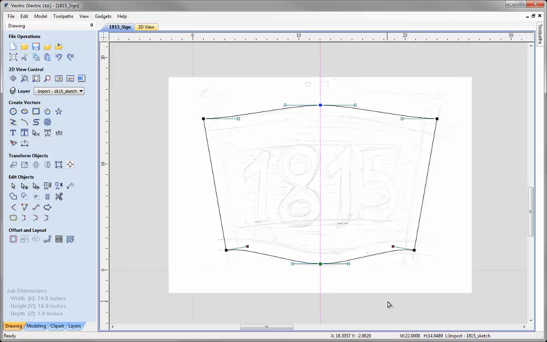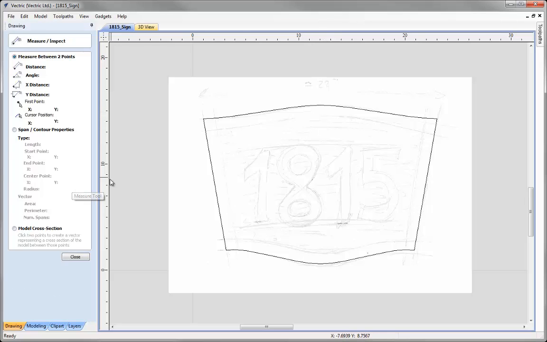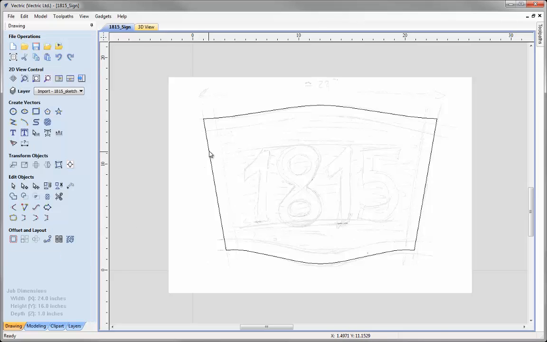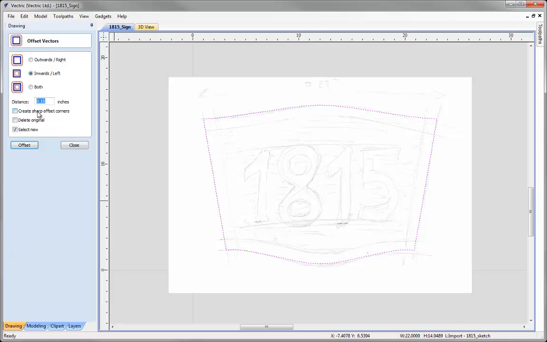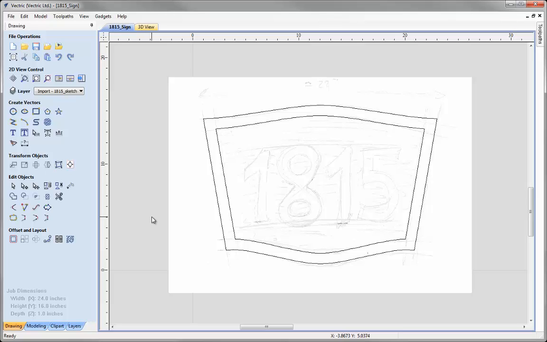If I like the way that looks, I can hit escape to go out of node editing mode. So now we want to offset that to create the border for our sign. Need to know roughly what that distance is here. So if we click on the icon to measure, go from the center and roughly click somewhere on the drawing there, I can see that's approximately 1 inch in distance. So if we select that, offset that inwards by 1 inch, say offset and close. So there we've got the border for our sign.